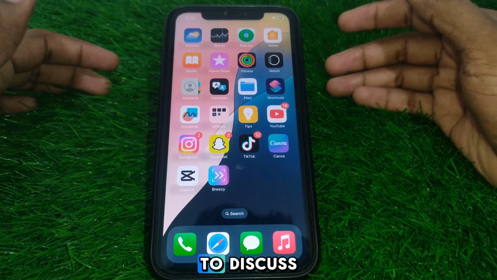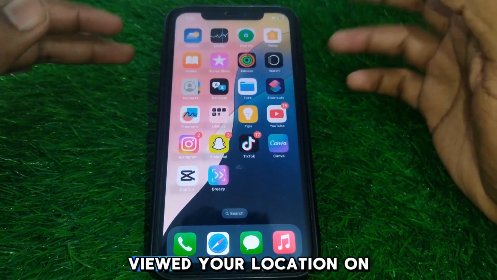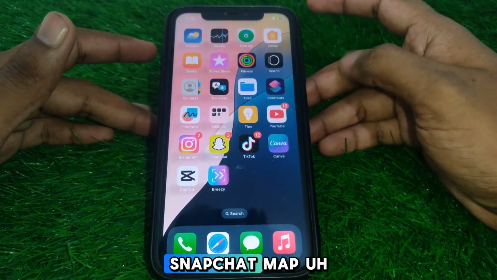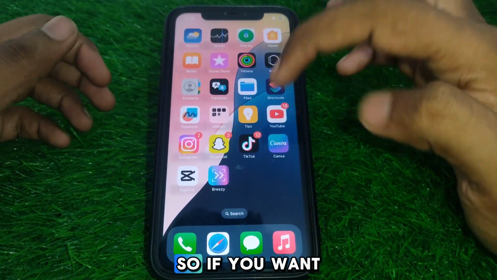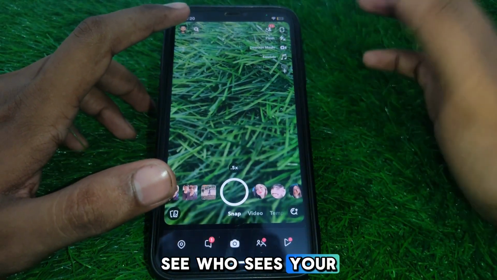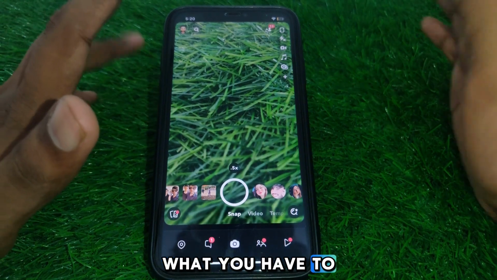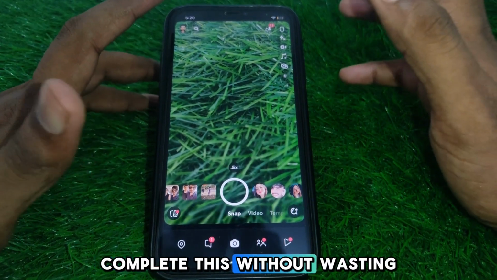Today we are going to discuss how to know who viewed your location on Snapchat map. So if you want to see who sees your location on Snapchat, how can you do that? For this, you simply have to watch this video, and complete it without wasting any time.